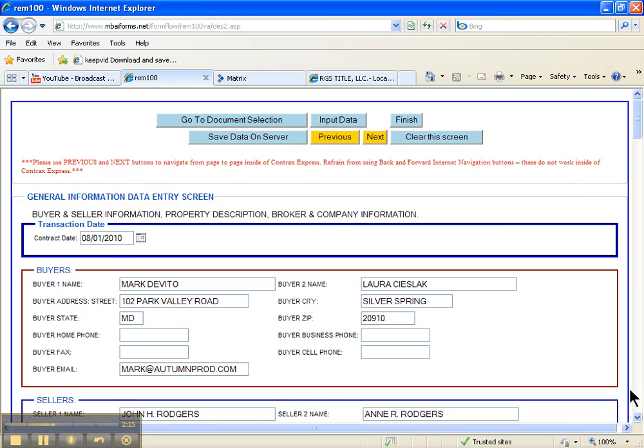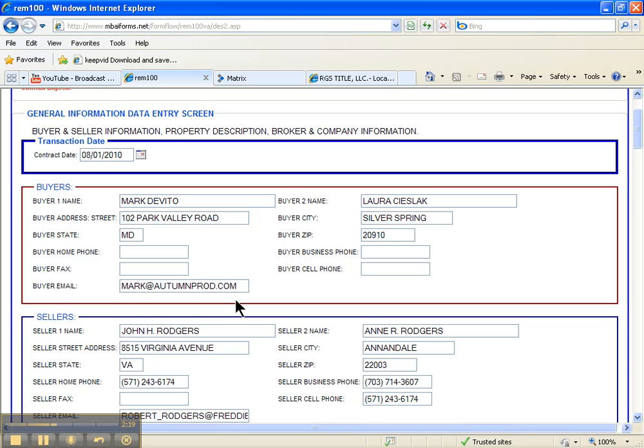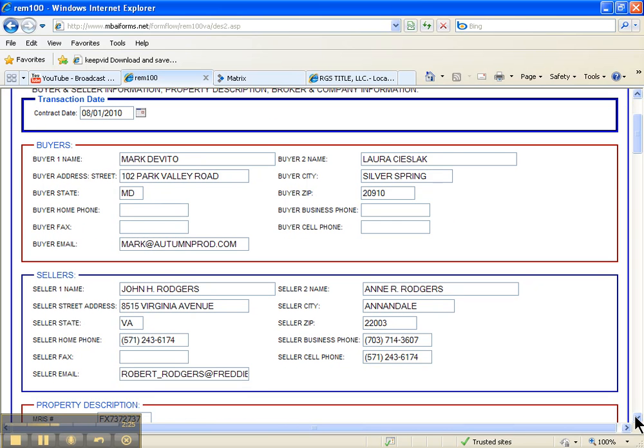Contract date is on the contract. Buyer's name is on the contract. You'll find their address very often on the check that they did for the deposit, and you'll find their email address in the Virginia Jurisdictional Addendum. I think on page 1 you should see the buyer's email address, so look for Virginia Jurisdictional Addendum.